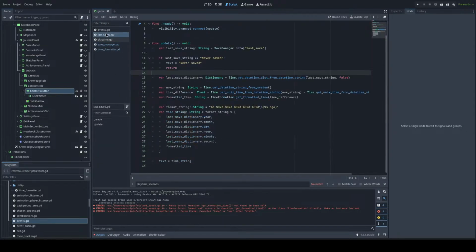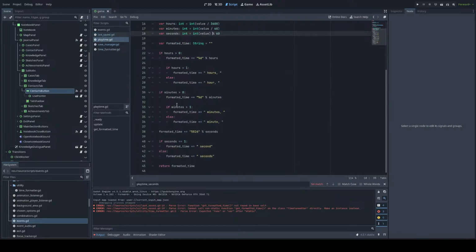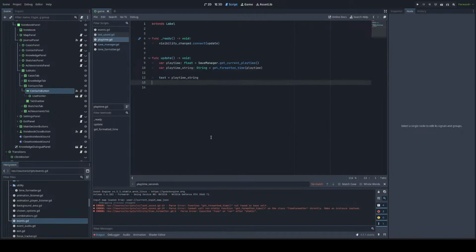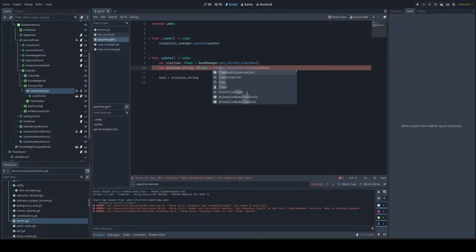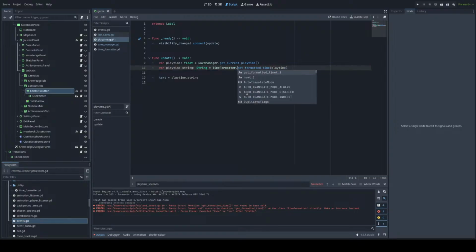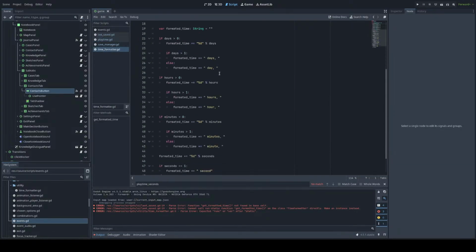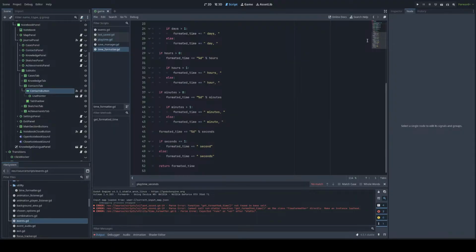Okay, so then when we go to now playtime, we can get rid of its version as well. And it'll have the same thing, time formatter dot get formatted time. If you hear my cat, it's just a cat.